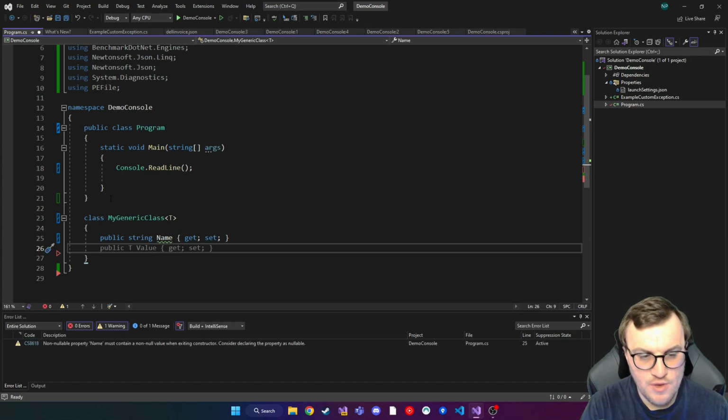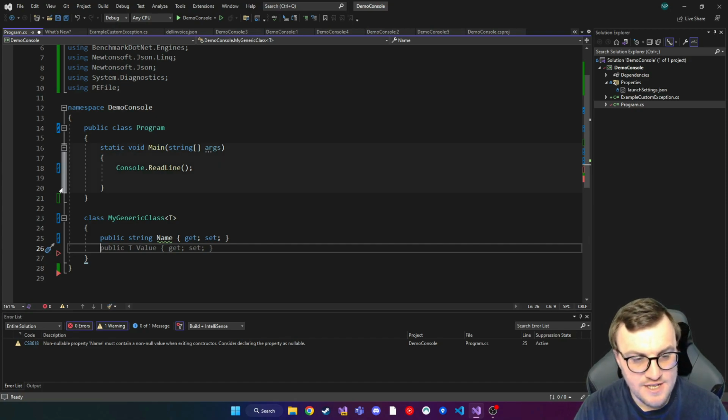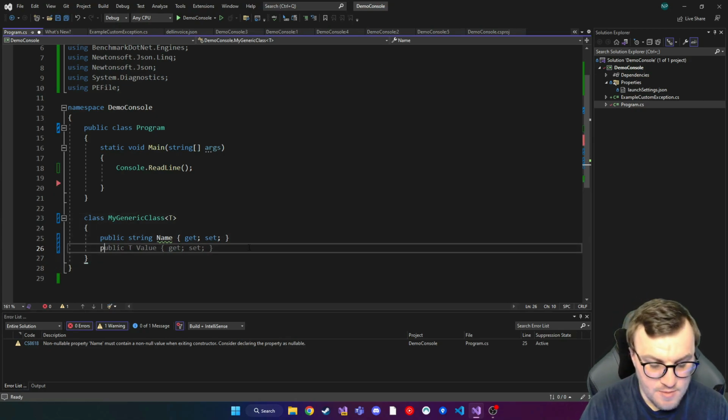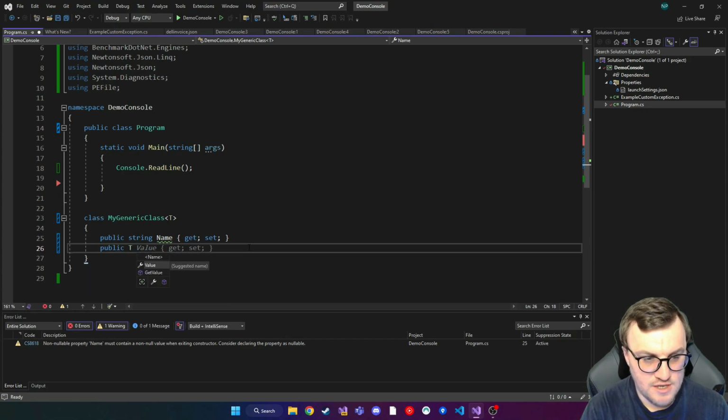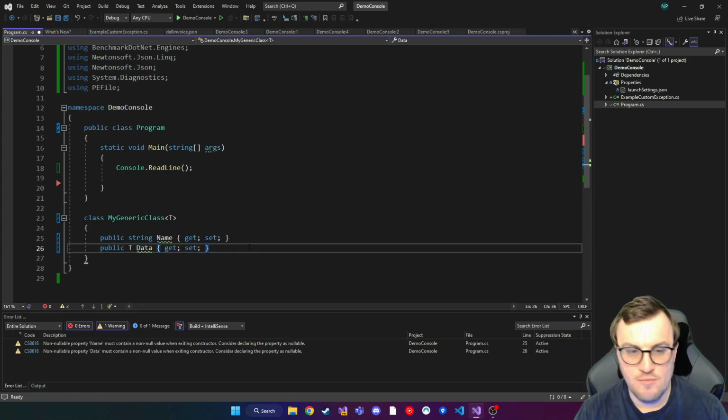And then what I want to do is give this a generic member. So you can see Visual Studio has already picked up on the fact that I'm using a generic class, and it's suggesting that I use public T value. I'm going to make that a little bit different and call it data, just because value can sometimes get a bit mixed up with other inbuilt functionality.